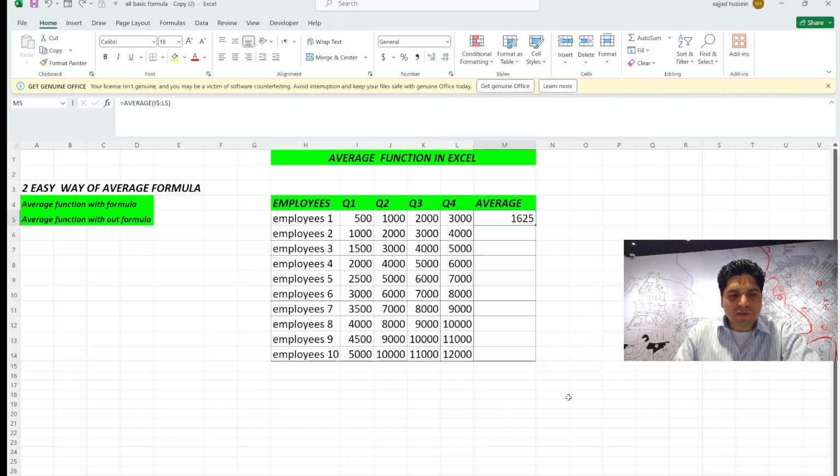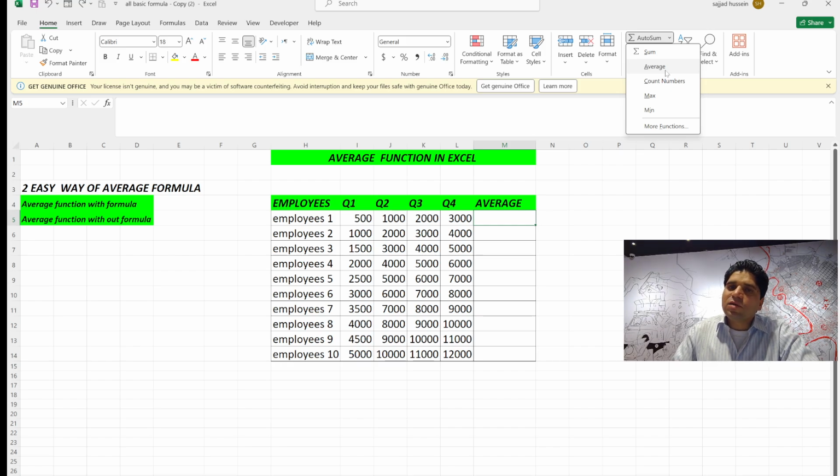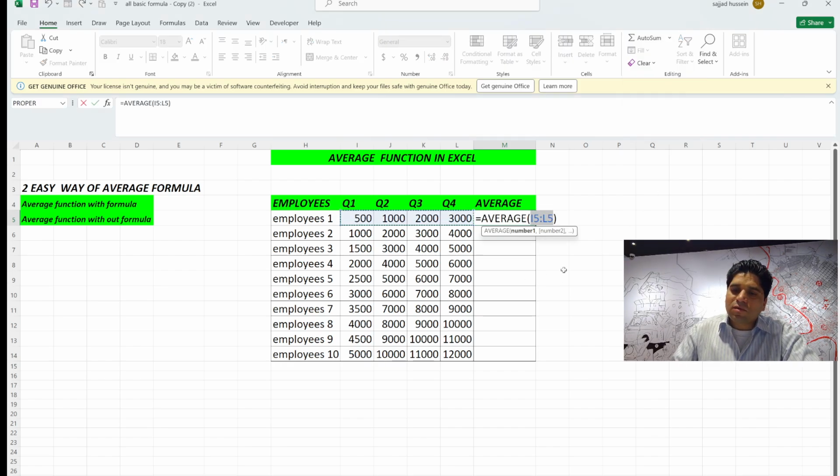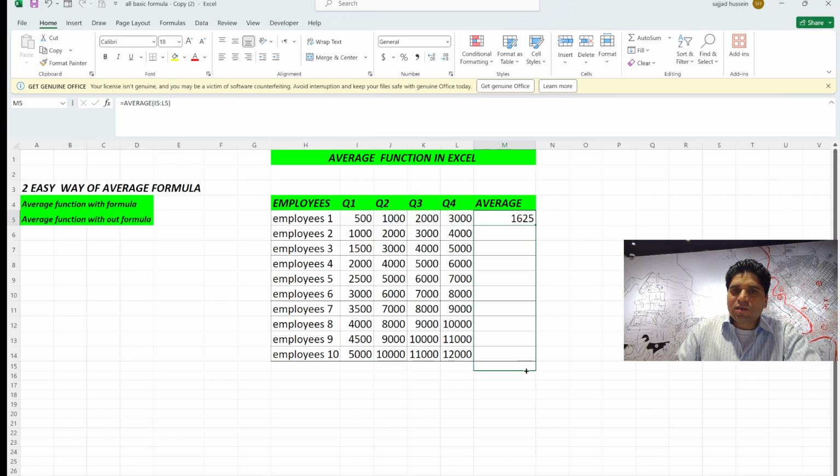Now I Control Z, average function without formula. Go to the auto sum function, you see average function, just click, or enter. Again drag all the cells.